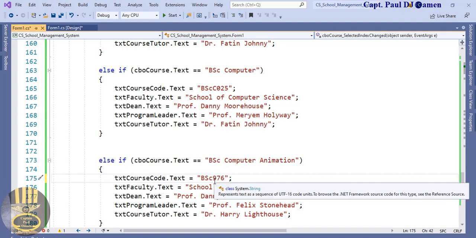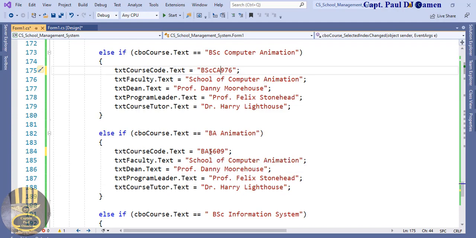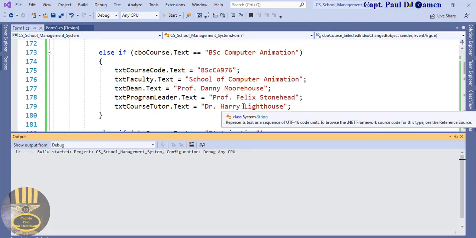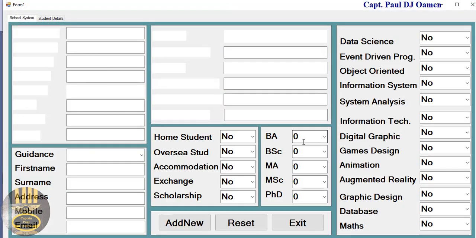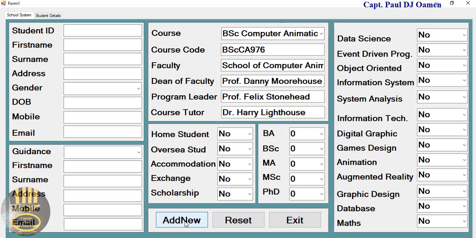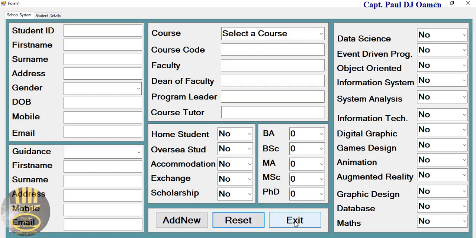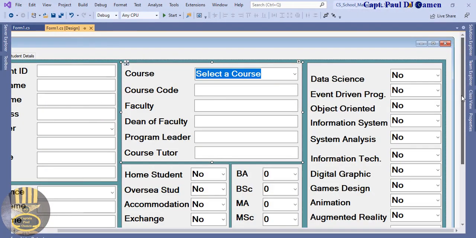Computer animation CA. Alright, and this one is just A. BSCAA. Now run. Let's see. Okay guys, now it's working the way I want. That is good. So we now need to be able to enter data in here. Just click on these and get it straight into the database. Okay guys, let's exit out. So I'm going to click on reset and exit out.